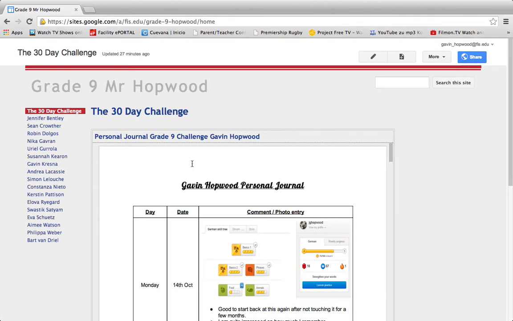Hello. The purpose of this tutorial is to assist you in inserting your own personal journal for the Grade 9 Challenge into your own personal page that can be found inside your Homeroom's Google site. For this Grade 9 Challenge, there are 8 Google sites that are being created, one for each of the homerooms, and at present you should have been given direct access or direct links to each of these Google sites.